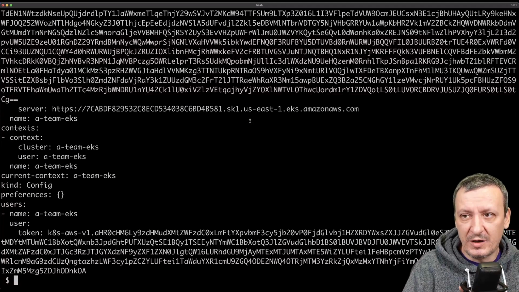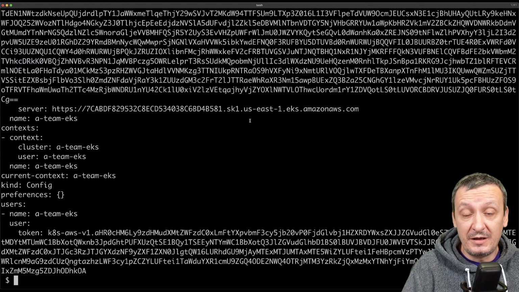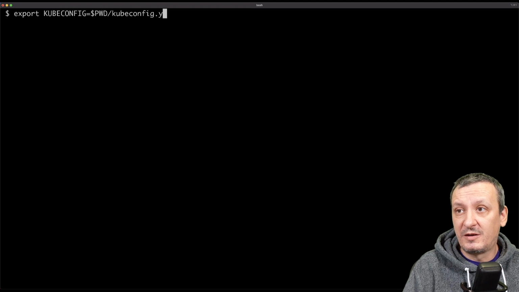Now this kubeconfig is special. It is renewed every few minutes, so it is a temporary kubeconfig that I will not be able to use permanently. If I would like to do that, I would need to retrieve it through an AWS command or something like that. So this is for security reasons, a temporary kubeconfig that I can use only for a couple of minutes. And that's a good idea because it's more secure, it is renewing periodically and so on and so forth. So let me export the KUBECONFIG variable to point to the current directory, and then kubeconfig.yaml.